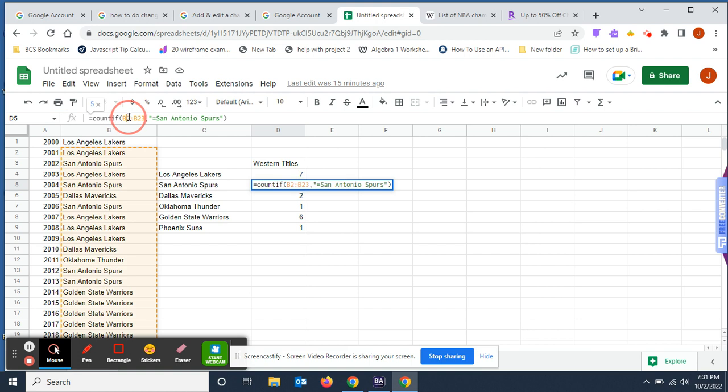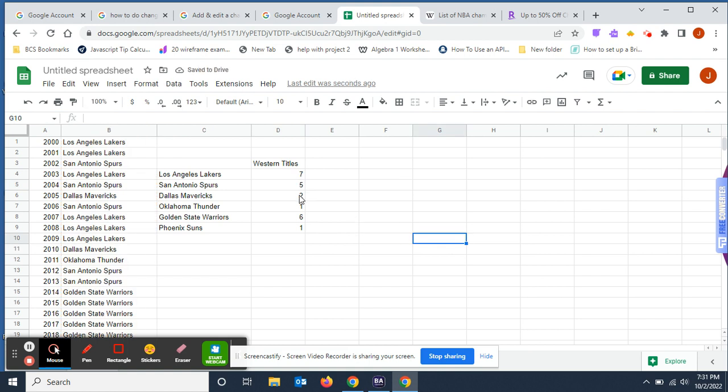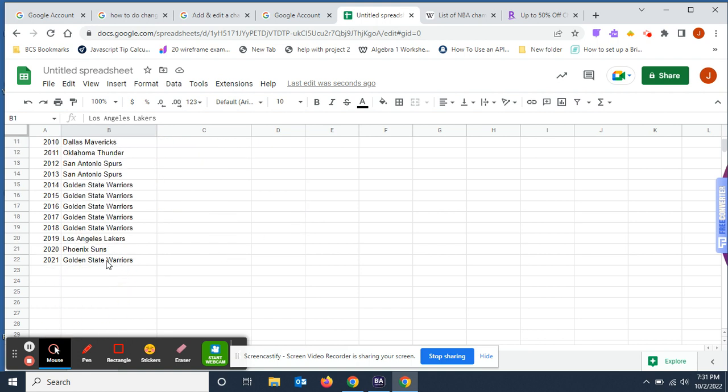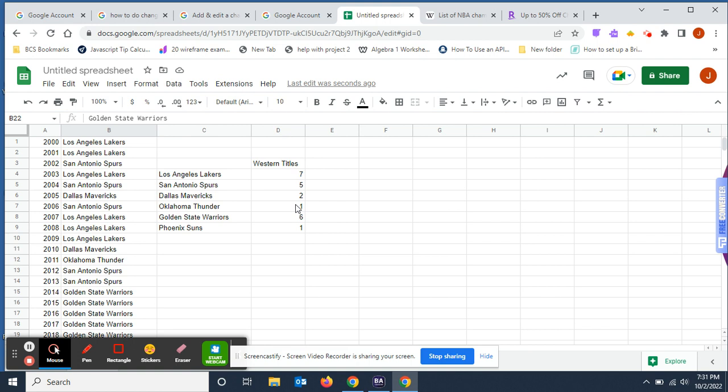So I do see one mistake right here. That should be B122. Dallas Mavericks, you can see this one's right. It's B1, which is right here, all the way through B22. Oklahoma Thunder, B1 through B22. Notice the quotation marks, equals Oklahoma Thunder. Golden State Warriors, COUNTIF B1 through B22. I'm just checking myself here. And B1 through B22 equals Phoenix Suns.